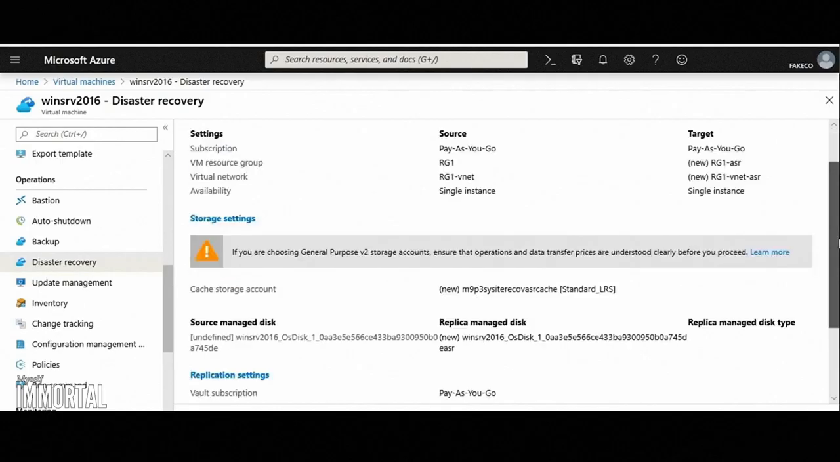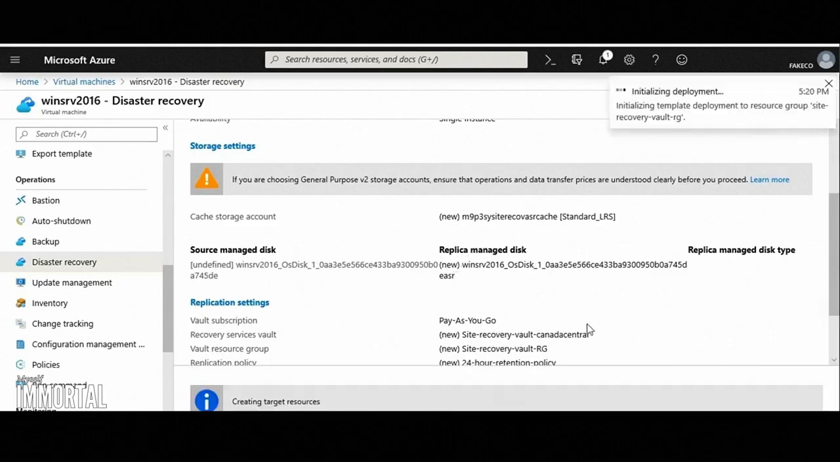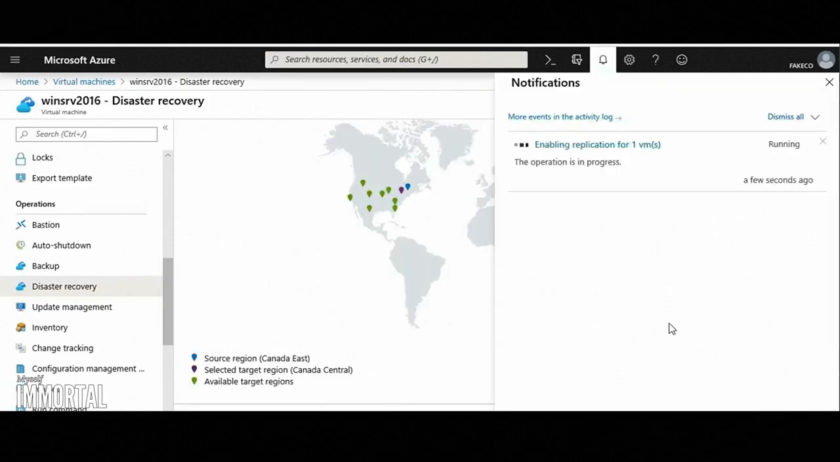Now on the summary screen here, before we actually do this, we can see both the source and destination or replica managed disk name. It's going to make a new one. So that's fine. I'm going to go ahead and click Start Replication and let it take care of it. You can monitor the progress by clicking the bell notification icon in the upper right, and we can see that it's currently in the midst of enabling replication for one virtual machine.